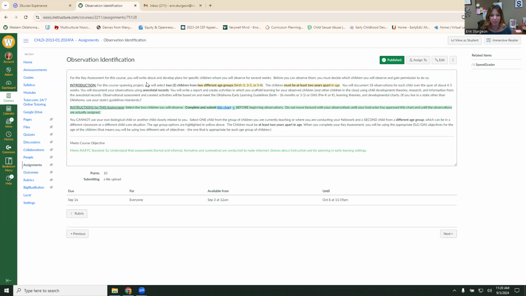One, you have not gained permission from their parents yet to be specifically observing them. And two, there are specific ways I want you to do your observations, which we haven't covered yet. So right now, there's no stress. It's just, let's pick two children. So I will just start reading this.